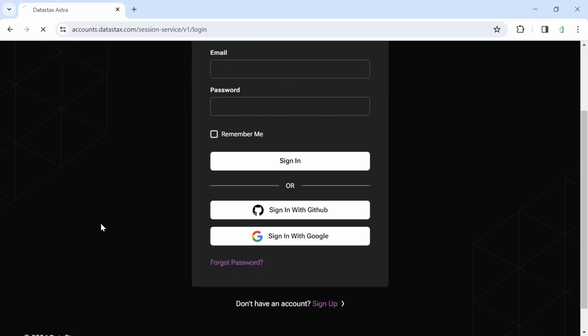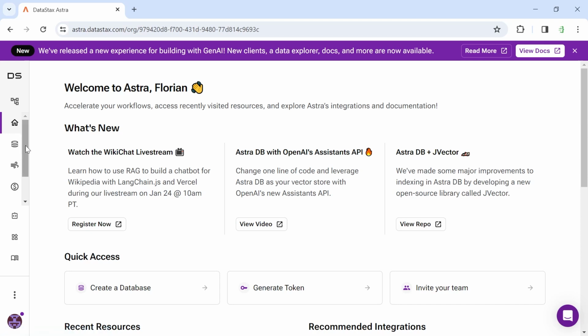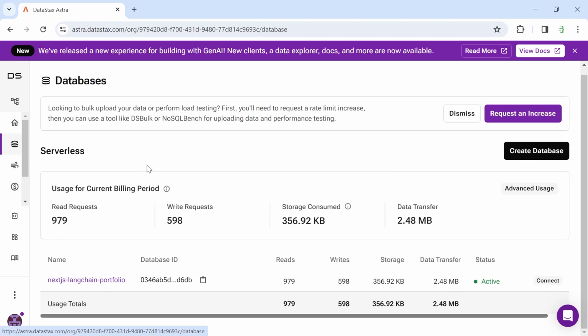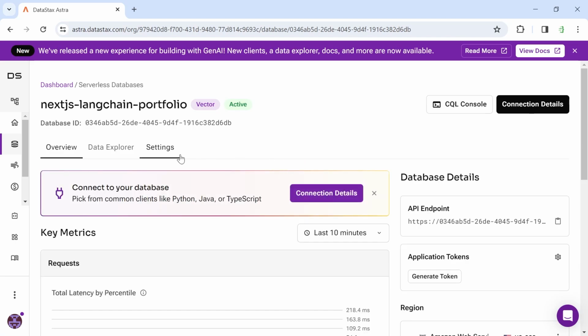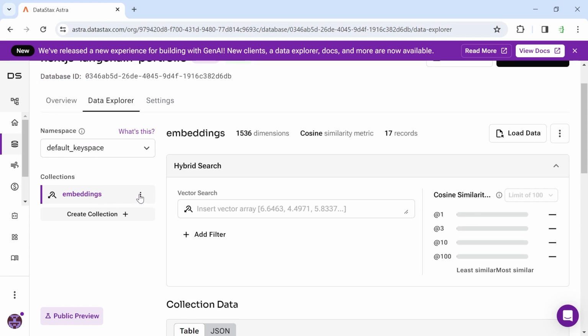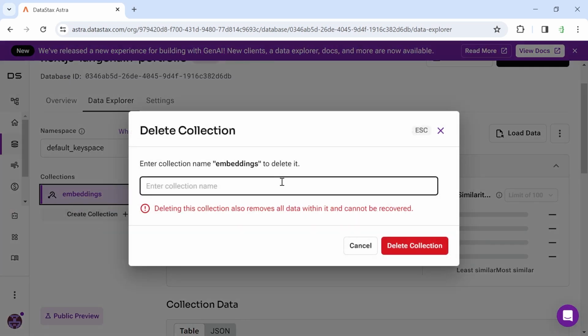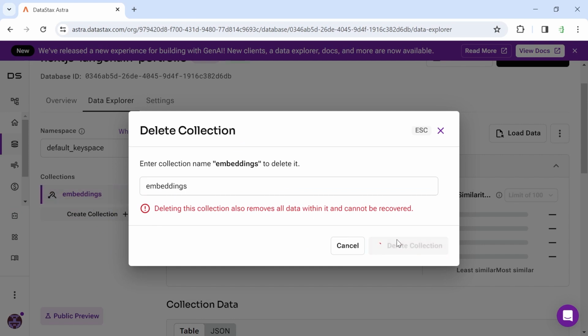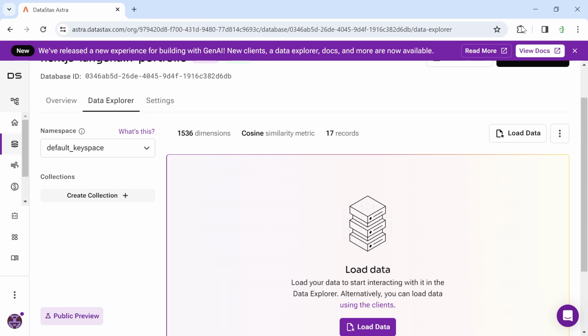Let's go into our DataStax database once again. Let's open our collection here, Langchain portfolio, and our embeddings collection, and let's just delete this whole collection and see if it gets regenerated when we build our project. So now our collection is empty.